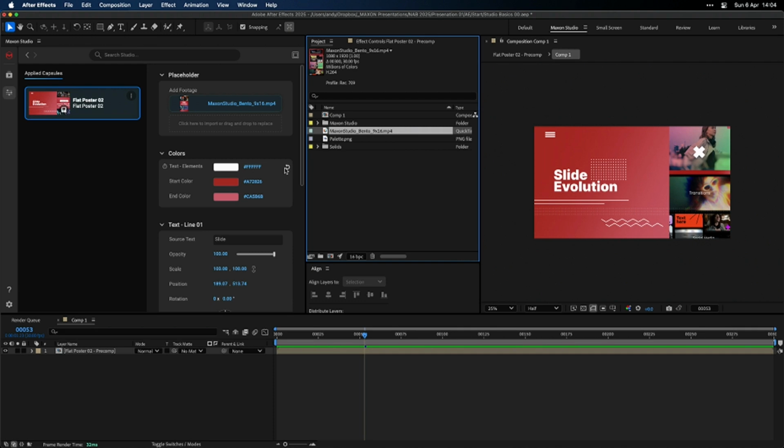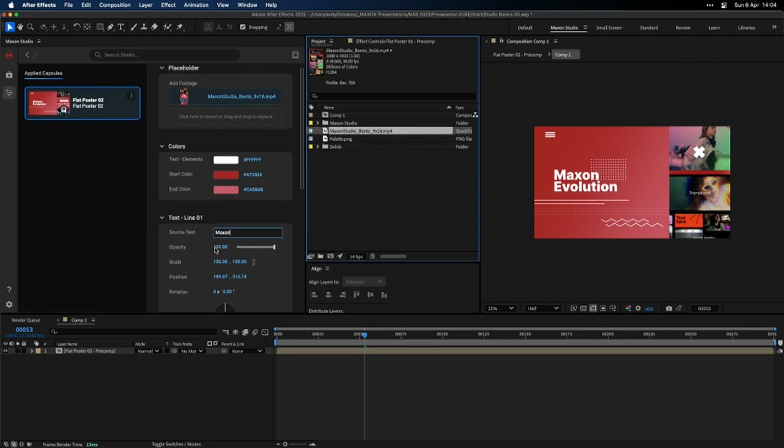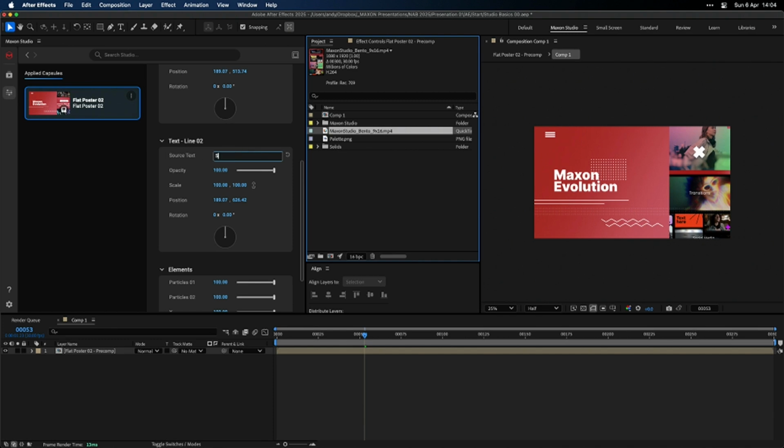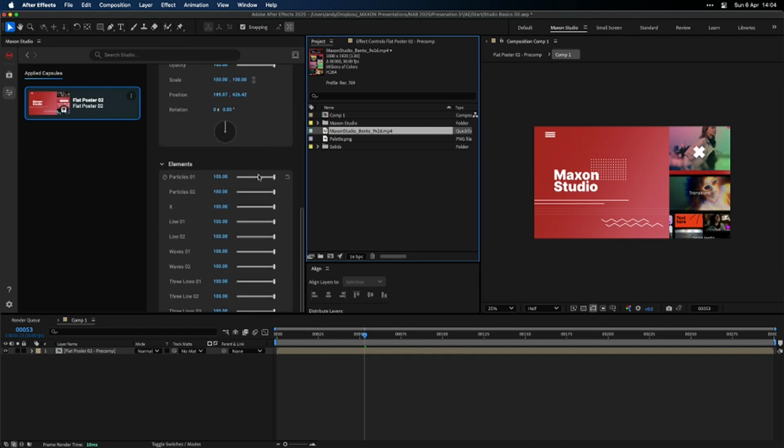So we've got some text that we want to put in. So let's just call it Maxon and scroll down, Studio. Okay, so we've got 2 lines of text. Maybe I don't want to see these elements, so I'm just going to turn these off. Just get rid of these. Okay. And you can see I'm clearing it out, but maybe I'll keep the line. We'll get rid of these ones. And this is looking all right. Let me just play it back. It's going to play back nice and fast.